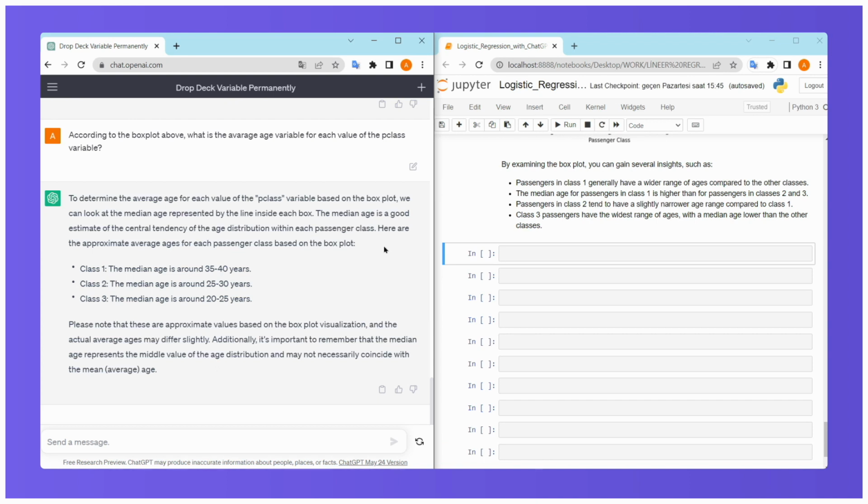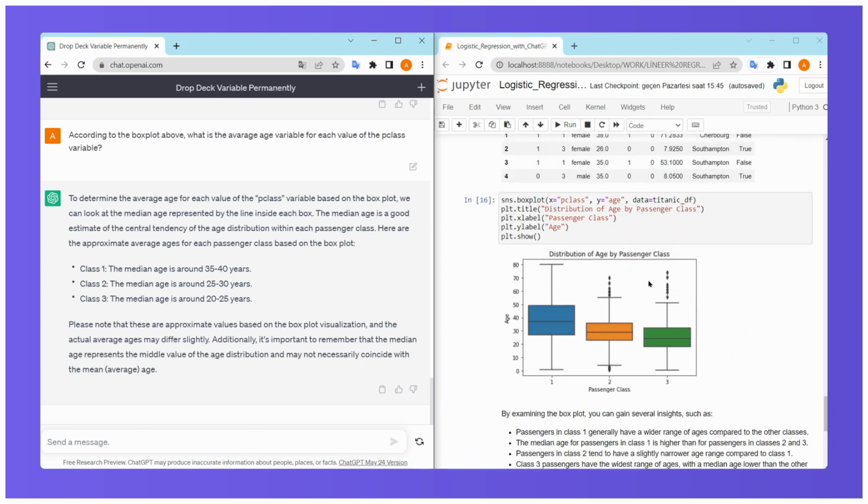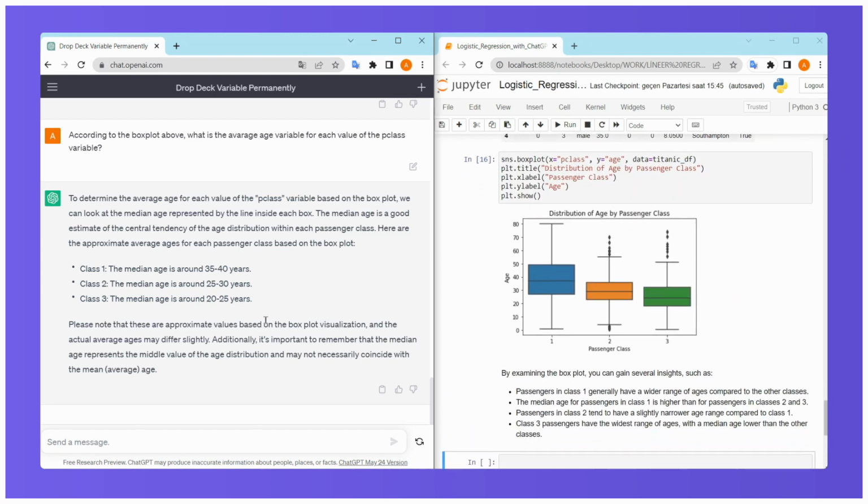Okay, so in this context, we base the median value. Let's take it. So let's see what range is the average median value. And here we are, my friends, for Class 1. The median age is around 35 to 40. So I'm just going to consider 38 as the average age.